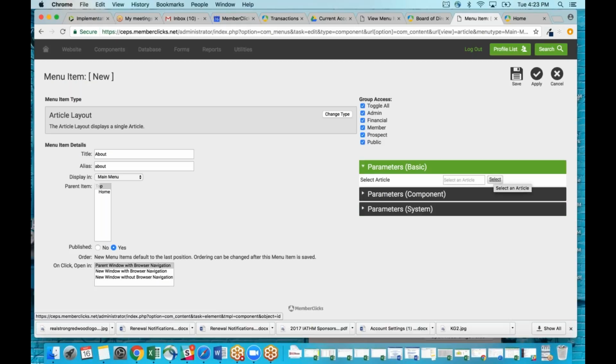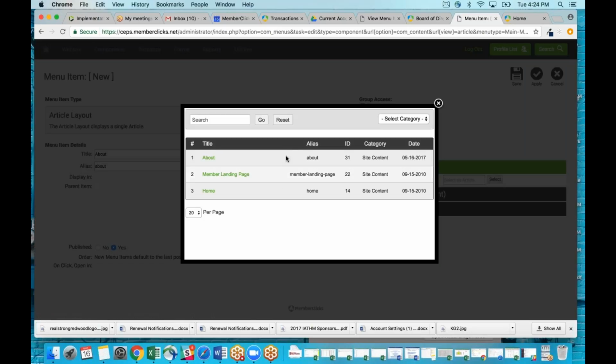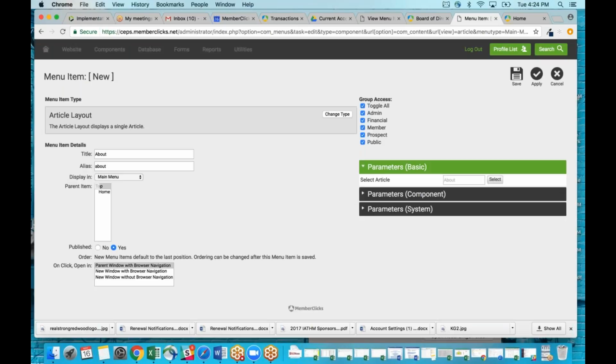So far, we've told the system we want to make a change to the main menu. We've told the system that we want to make that change with a single article. Now we need to tell the system which single article we're going to be navigating to. So we have to select the article. It's going to bring us all the articles that you have in your article manager, and the most recently created is always going to show up at the top. We just want this to be linked to About, so I'm going to select About. And then at this point, I'm going to save.